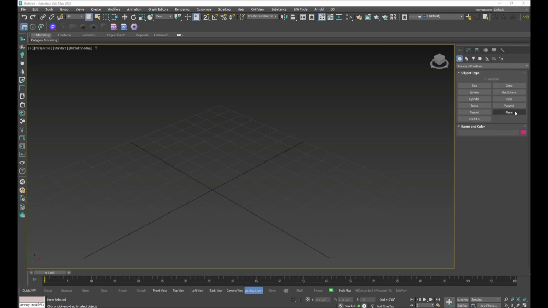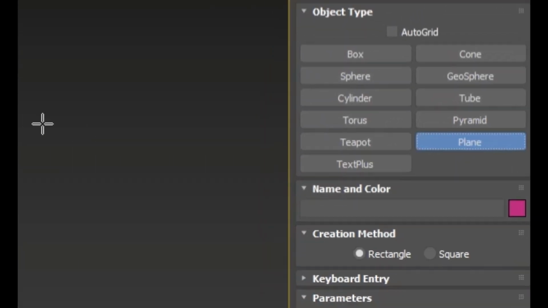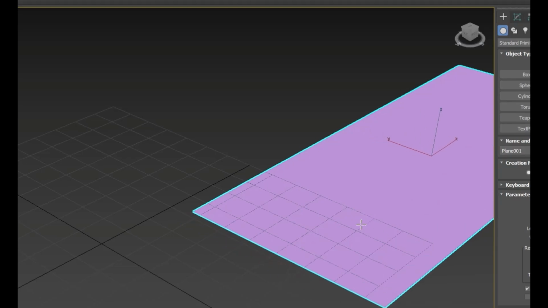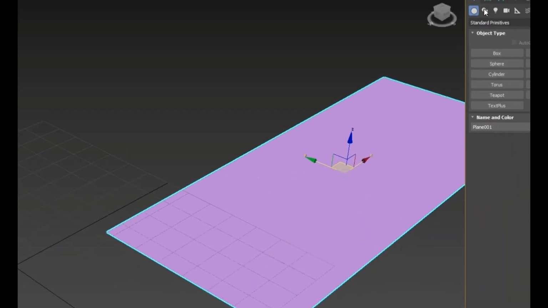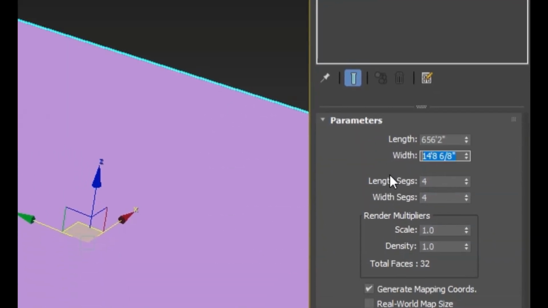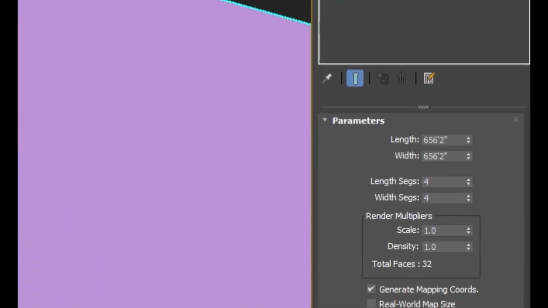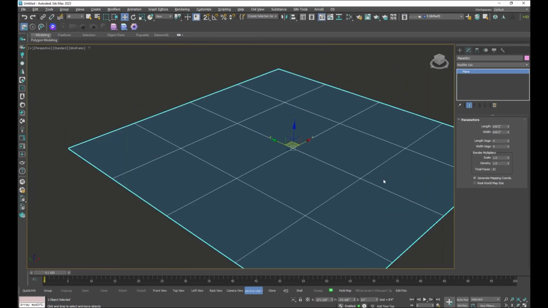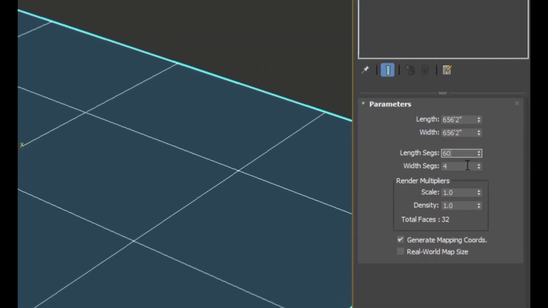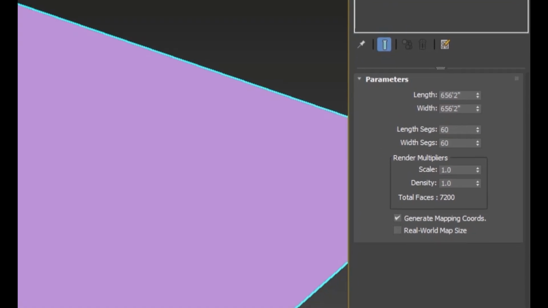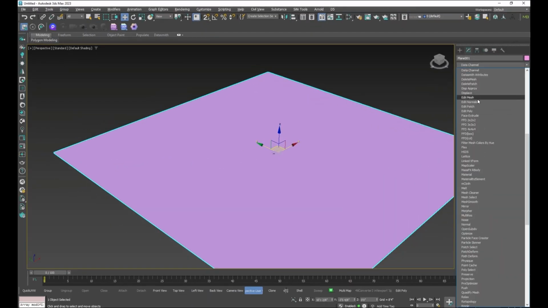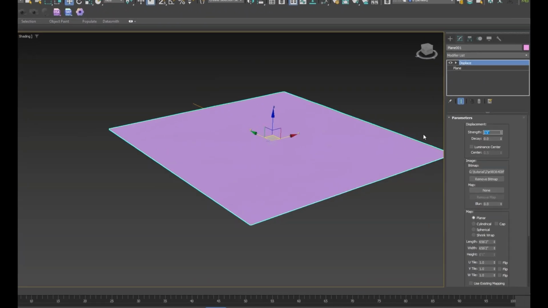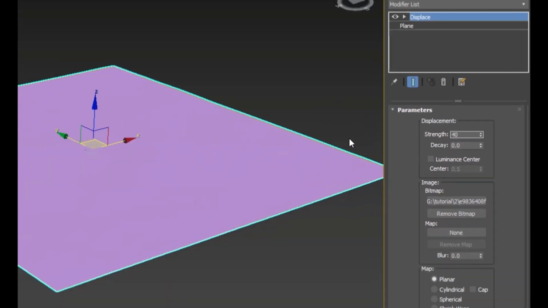First, create a plane and set its size. For example, use 656 feet by 656 feet, with 60 segments in both length and width. Next, apply the Displace modifier. Load your height map bitmap, then adjust the size and blur settings according to your preference.